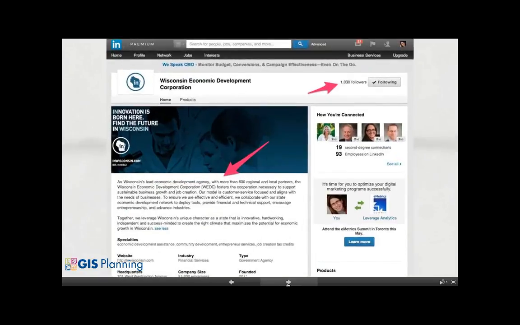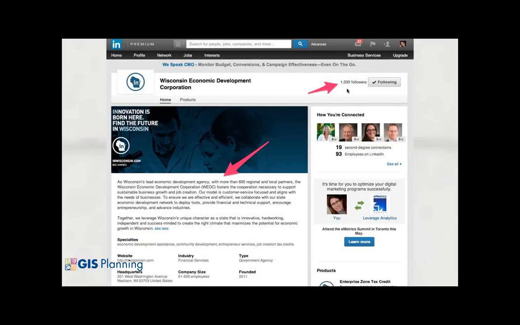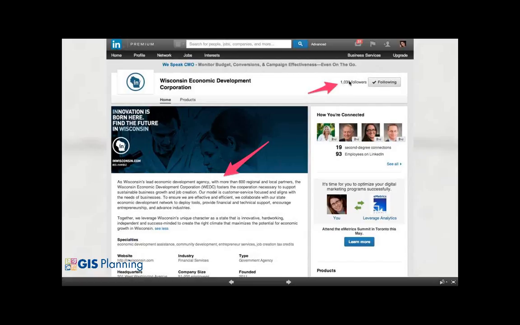So this is an example of an organizational LinkedIn page. This is the Wisconsin Economic Development Corporation. You can see at the top right-hand arrow, number of followers. It takes a little bit of time to build followers for your page. You can use other techniques from email blasts and Facebook and Twitter. You can use your blog, which I am a big proponent of blogging, in order to gain followers. And each of the people who follow your company page are going to see your updates.